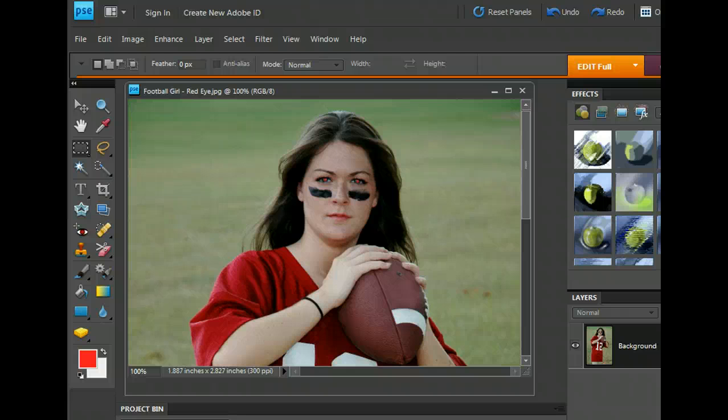First, we need to select the red eye removal tool, which looks like an eye with a red pupil, and it's located in the left toolbox. Whenever we select a tool, the options for the tool are automatically shown in the options bar directly below the menu bar at the top of the screen.